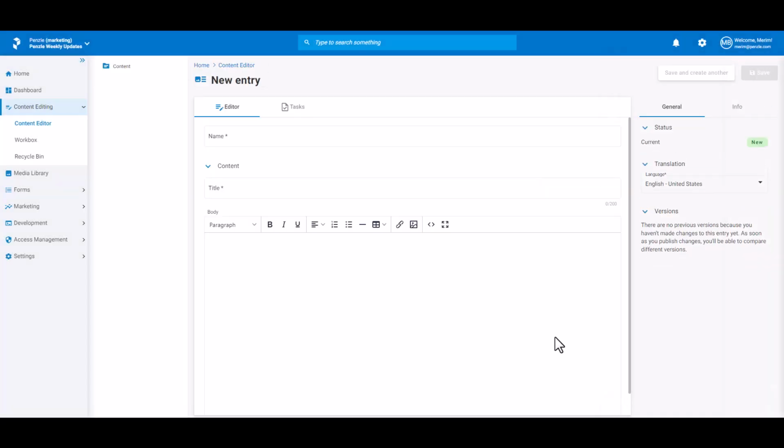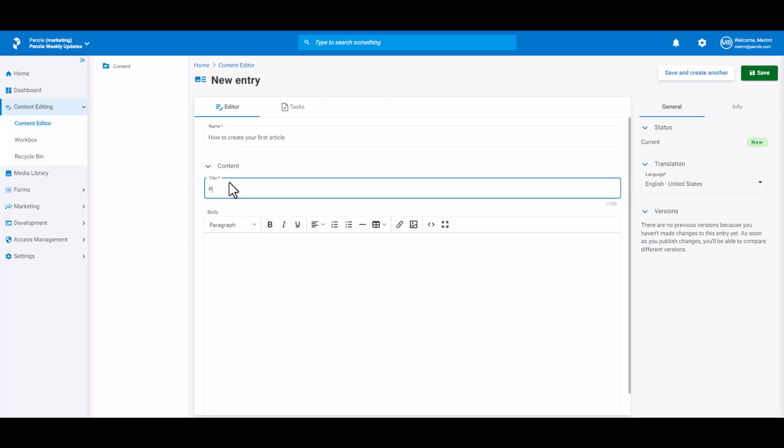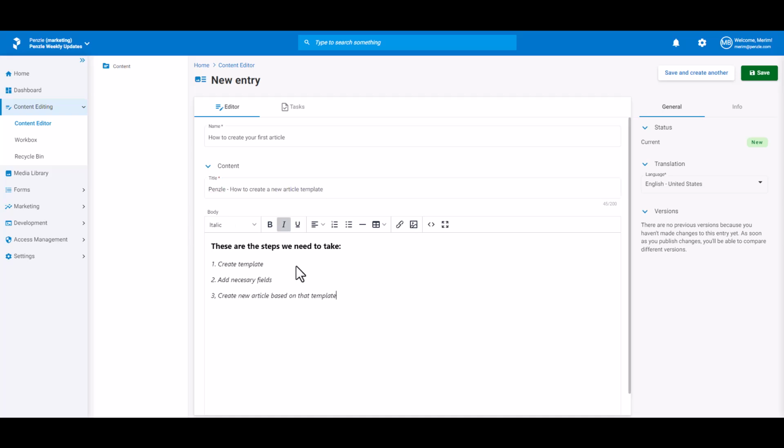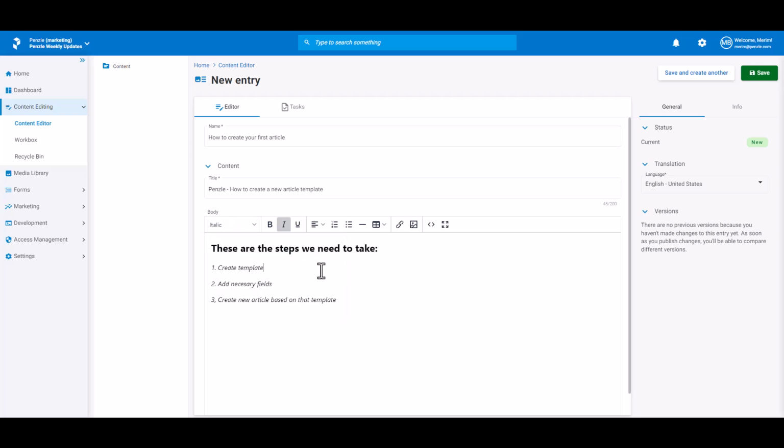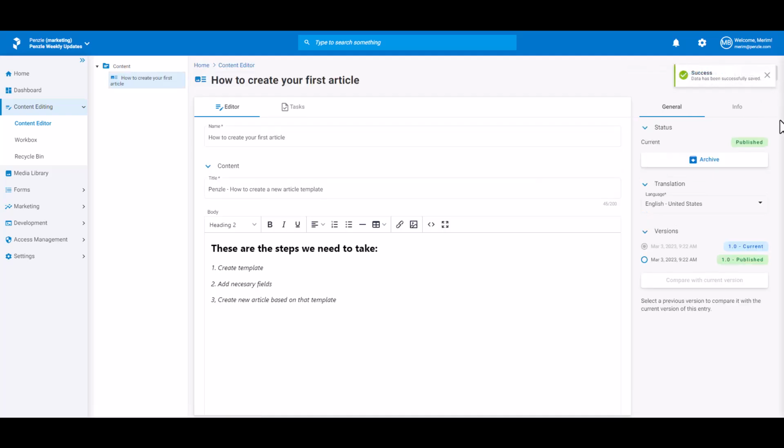Now we can enter the relevant information. Article name is the name used inside the content editor itself, so we can just keep this simple. Title, on the other hand, needs to be a proper article title, since it will be used as part of the article. We can then use the rich text editor to write and format the article body. When we're finished with that, we can just hit save and that's it. Now you know how to create your own template and content based off of that.